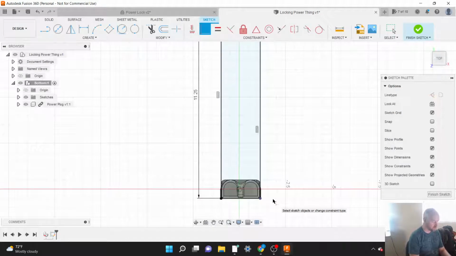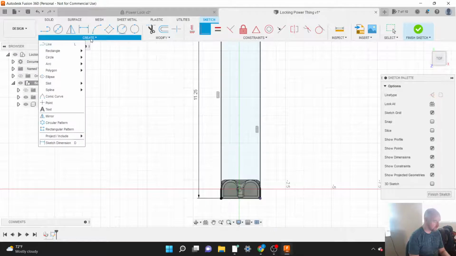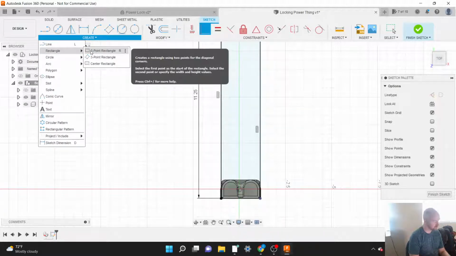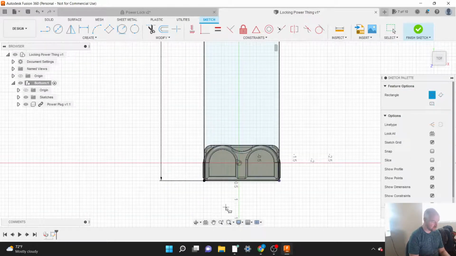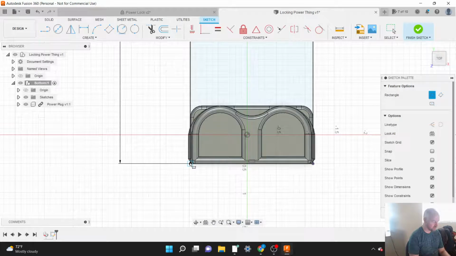Alright, I'm going to do two more rectangles here. So from my create menu, I'm going to go ahead and grab the 2-point rectangle tool again, and I'm going to place the other 2-point rectangle on the outside of this. Hang on, Carl.